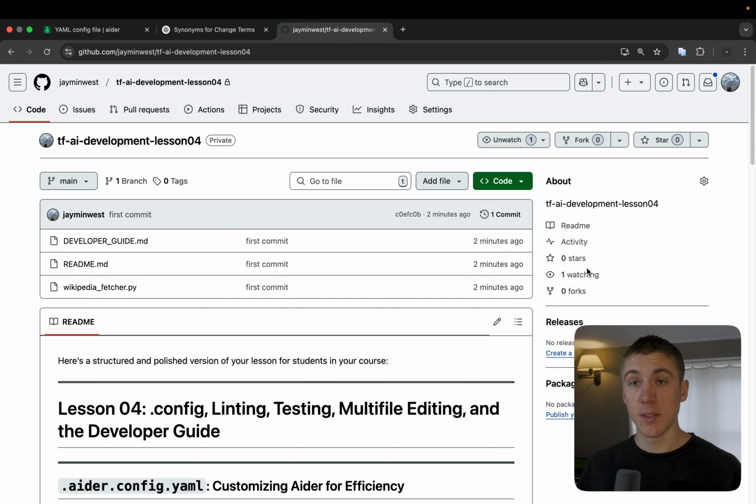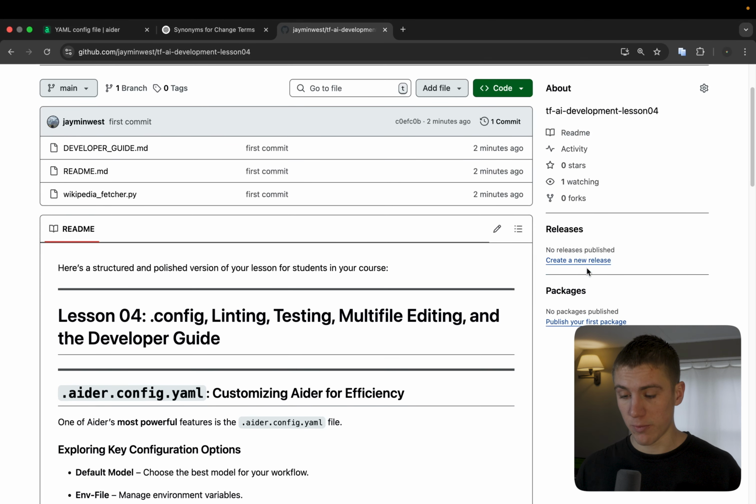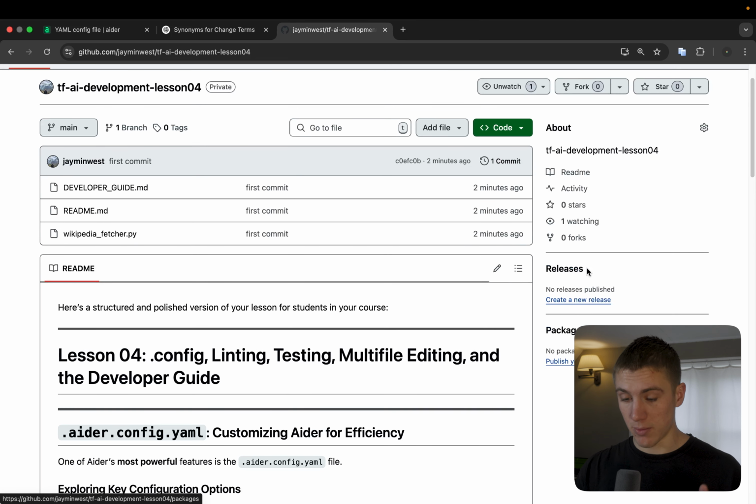All right, welcome to lesson 4 of the AI development course. This lesson is going to start picking up speed, and that's how these lessons are going to go from here on out. They're going to really start building on each other in more of a conceptual way. So if you need to take a break, watch one, sit on one for a while, digest, that's totally fine. We're going to jump right into lesson 4, which is all about making Aider super consistent.